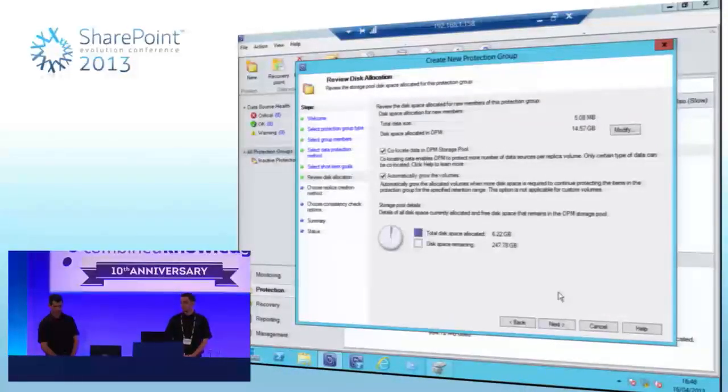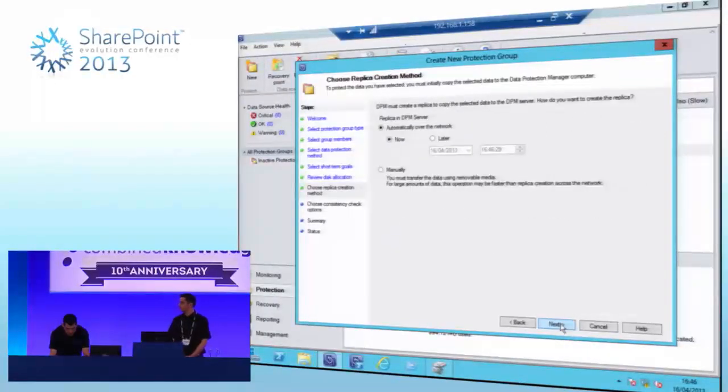Okay, and now I kind of have the option to review disk allocation. So just a few options around how DPM is actually going to store the data in the storage pool. Am I happy for my data to be co-located alongside other data in the storage pool for other protection groups? I'm happy for DPM to manage how these volumes are going to be growing, and I will again keep the default options here.